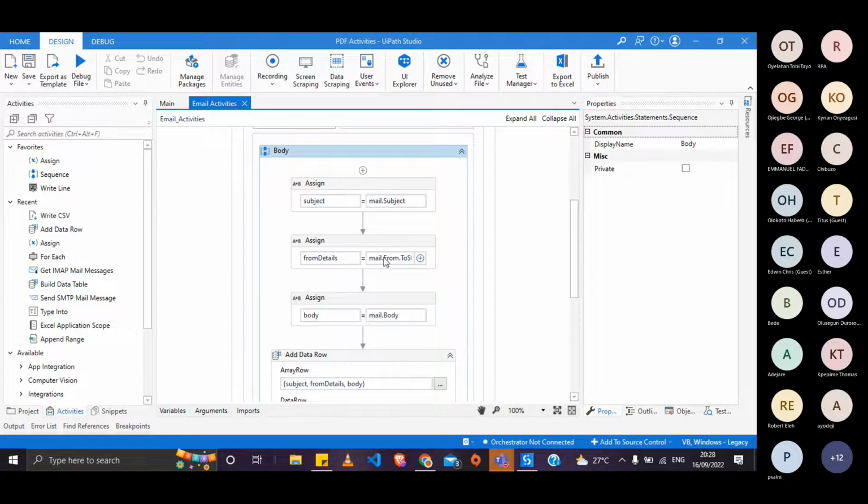Likewise, we use the .from to get the from email address now. But because by design it's not of type string, we have to convert it to type string. So that's why we use the .toString method also. And then lastly, we assigned the body. So mail.body again, extracting the body of the email to a variable named body.